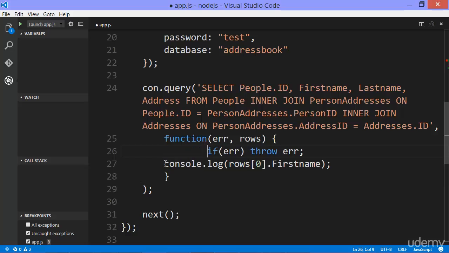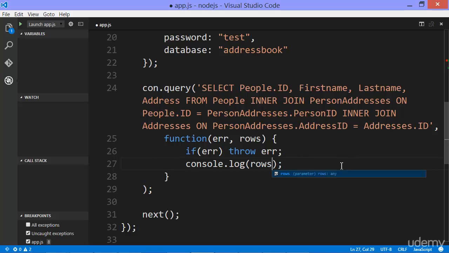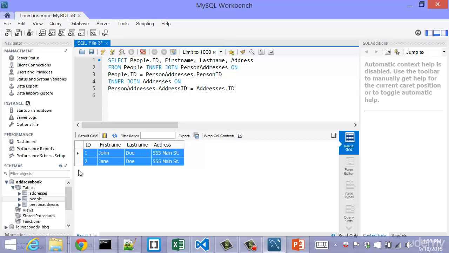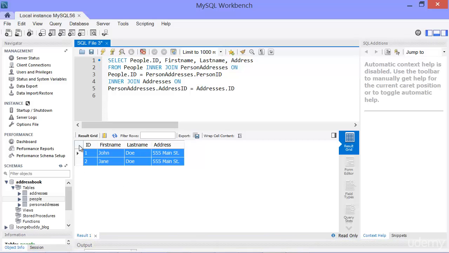So this is a function. We check for an error. And for starters, we'll just output what comes back. So this is an error first callback. If there's an error, there will be an error there. If not, we'll console.log the second parameter, which will be what comes back from the database. And remember, what's coming back from the database really is data that's in a table.